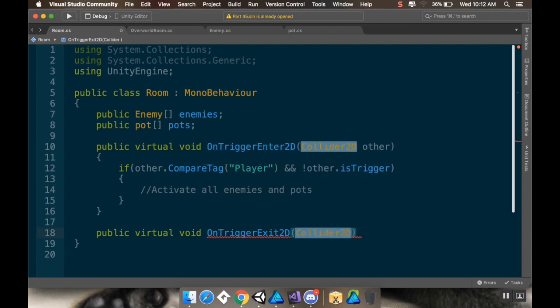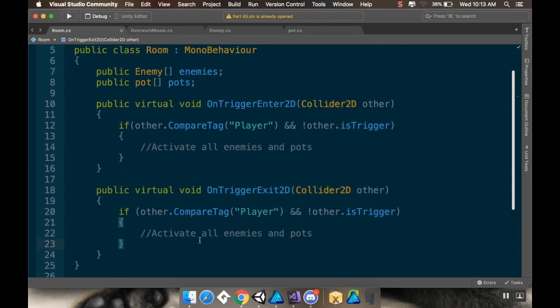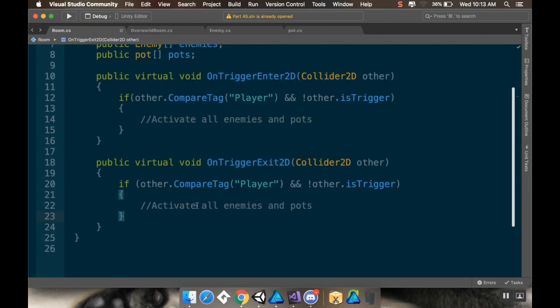So now I need to also make a public virtual void on trigger exit 2D. Collider 2D other. And now it's essentially the exact same thing. So I'm going to copy this. I'm going to paste it. And instead of being activate, it's going to be deactivate. So deactivate.